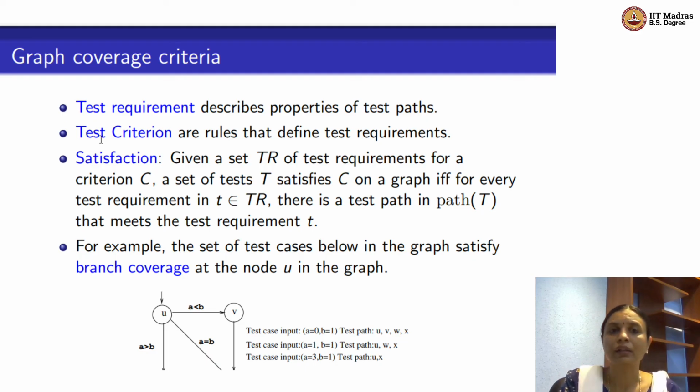Then a test criterion. A test criterion is basically rules that define test requirements. Given a set of test requirements for a criterion C, let us say cover every loop, that is the criterion, and there is a set of test requirements for that. Our goal as a tester is to write a set of test cases that satisfy this criterion C. I can cover every loop, right? Such a set of test cases satisfies this criterion C if and only if for every test requirement T in TR, there is a test path that meets the test requirement T.